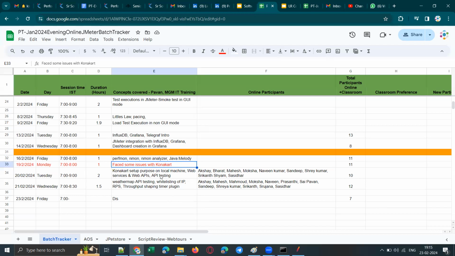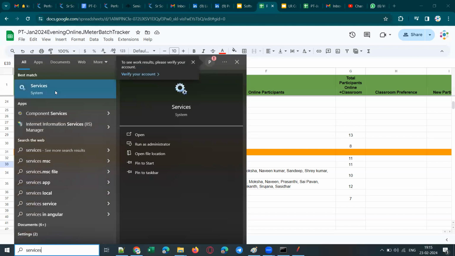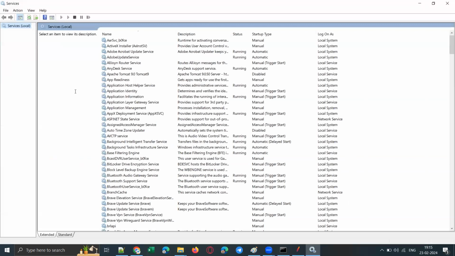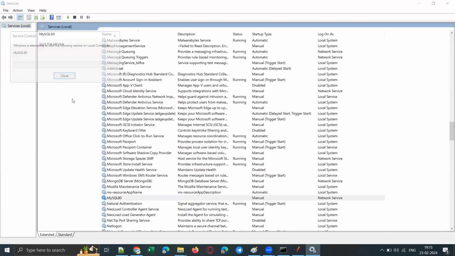Okay, anyway, let me execute one test on the Konakart application. Konakart application is working fine on my machine. Okay, so let me execute a test on that Konakart application and how to generate a report and all. I will cover that first.